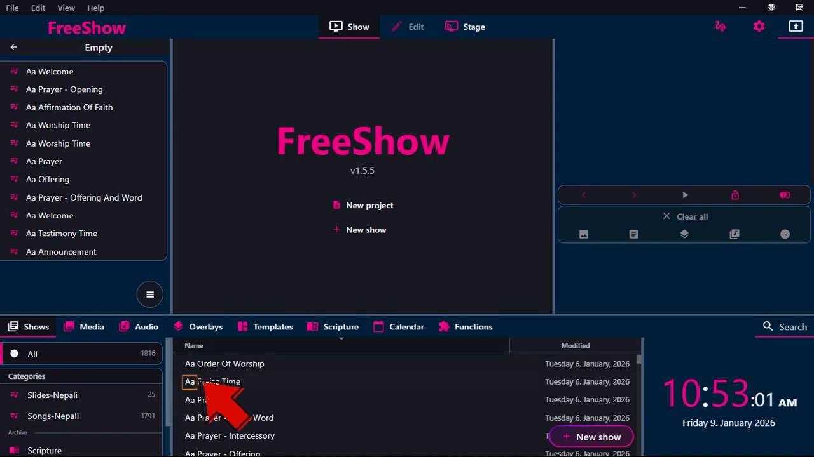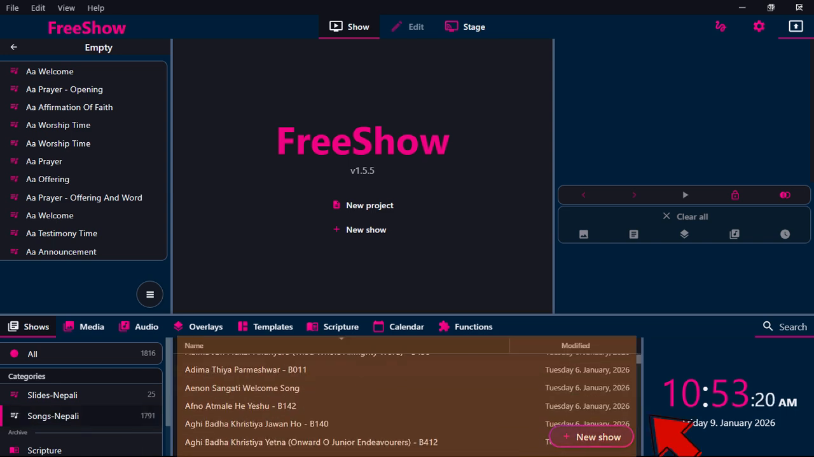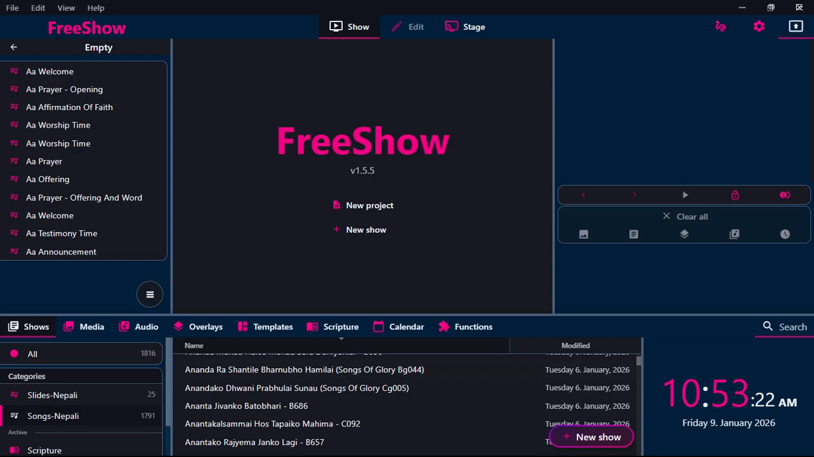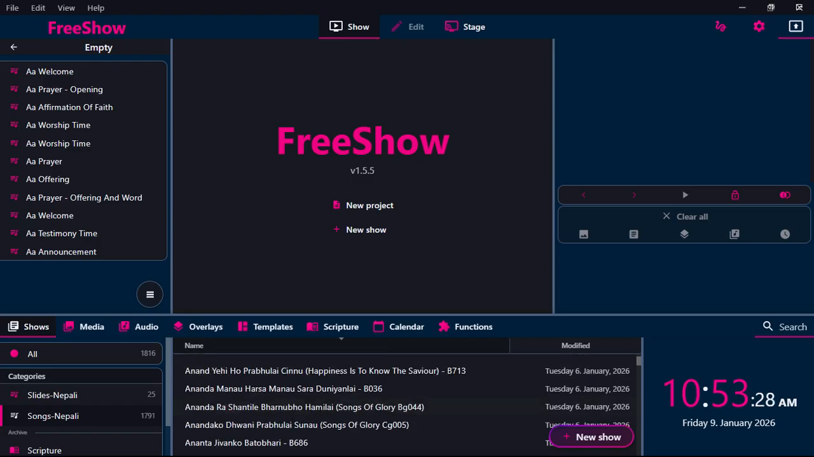Notice that all the slides start with AA in front so that I can distinguish them from all the other songs, because they are not songs, they are just slides, most of them static, just to tell whether it is a prayer or something. There are 25 slides, all the prayers or whatever I think is needed. You can create your own. And here are the Nepali songs. I think nearly 1,800 songs, thousands of them. All these are the songs down here.